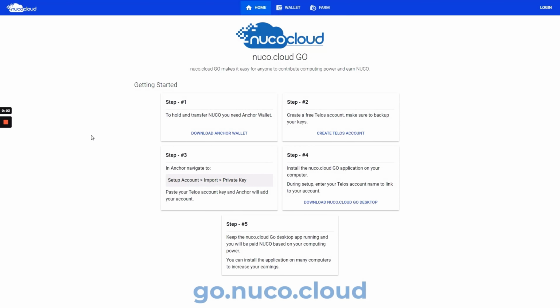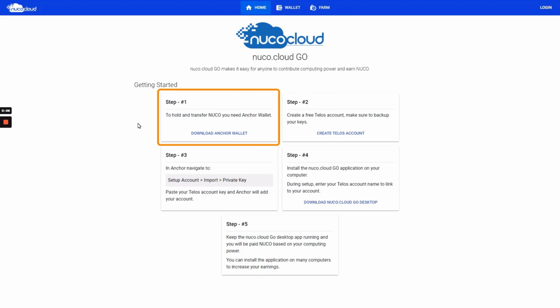To begin, please navigate to go.nuco.cloud. You'll see 5 steps you need to complete to download the Nuco Cloud Go desktop app. Step 1. To hold and transfer Nuco, you need to download Anchor Wallet.